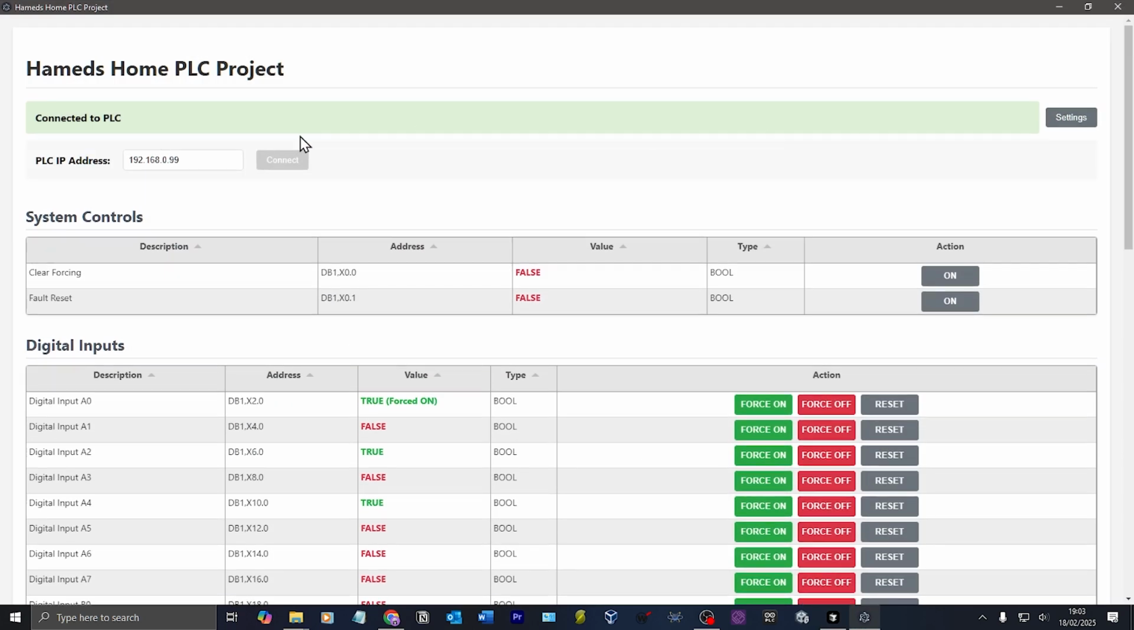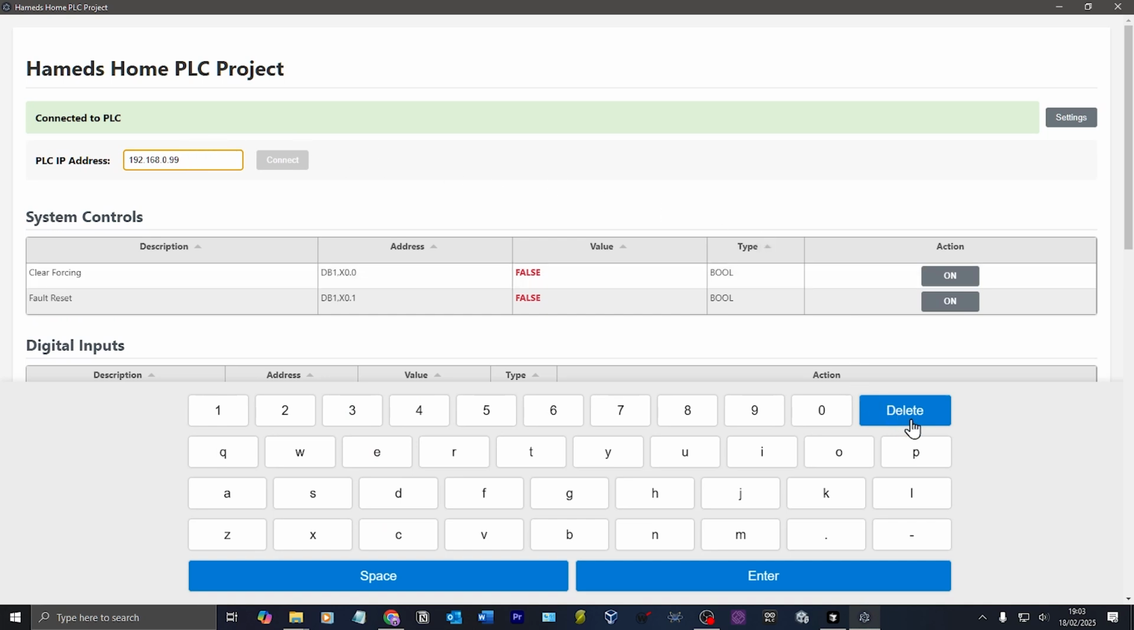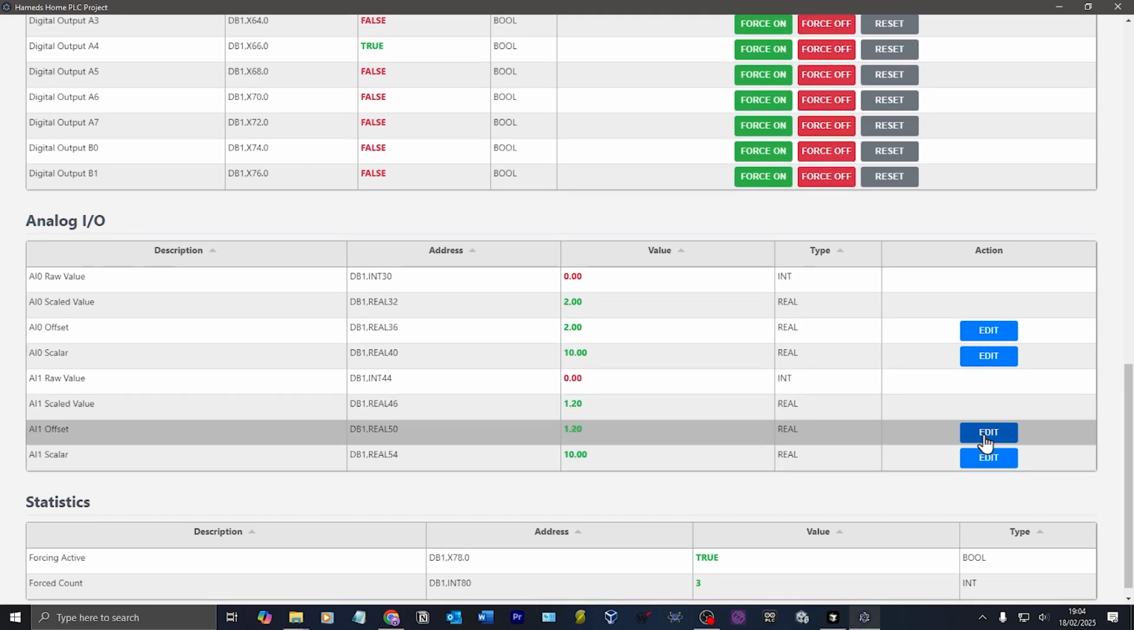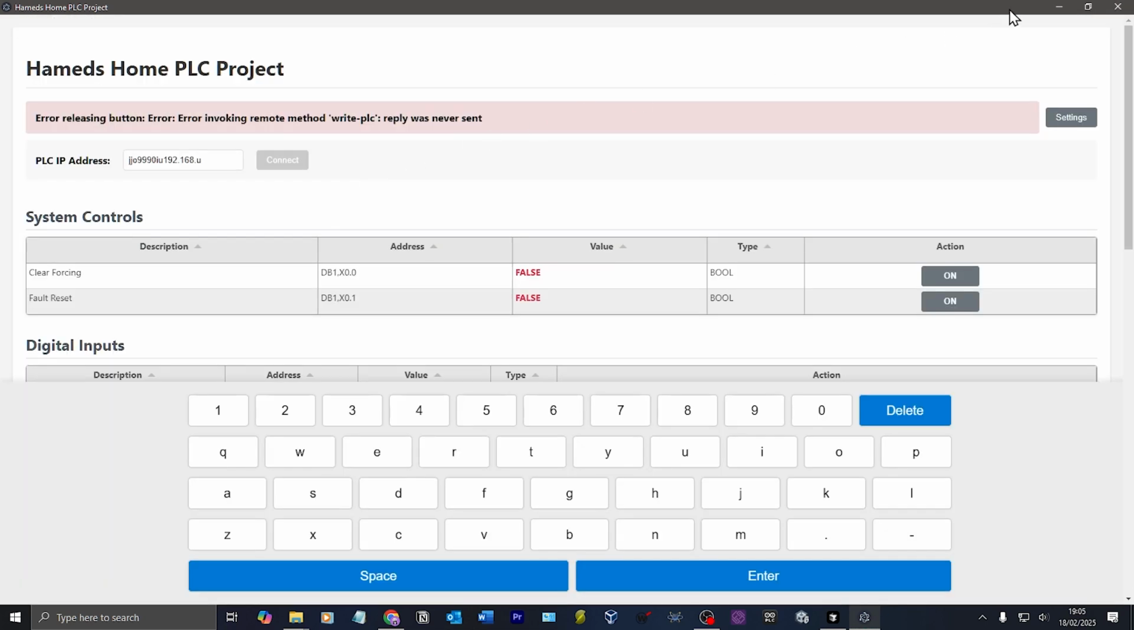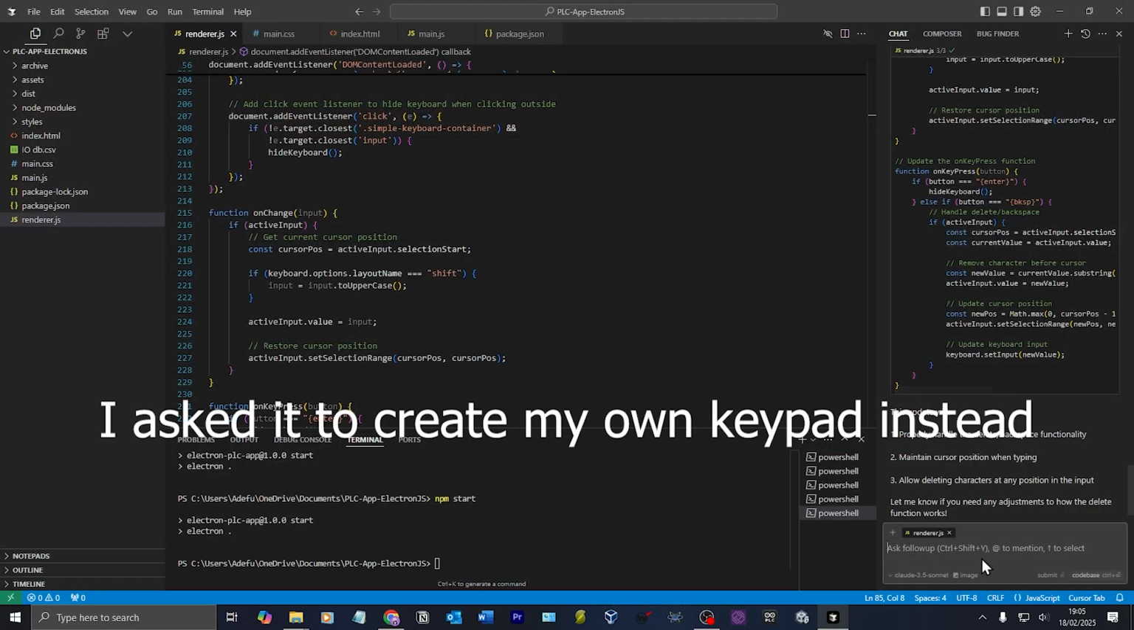Start settings there. Oh, we got delete. It doesn't do anything. Space works. The delete doesn't do anything. Enter does something. The space works, but not delete. Okay. I don't think I like this.